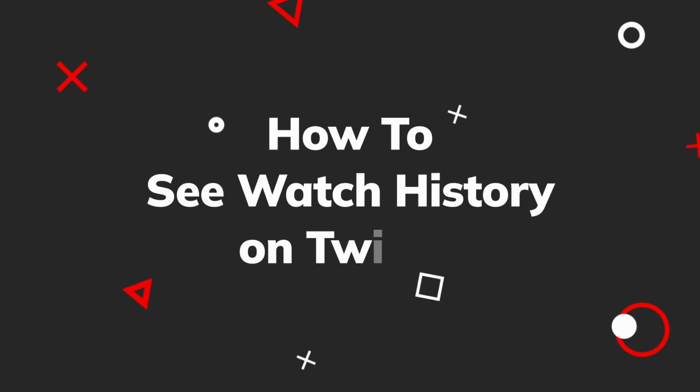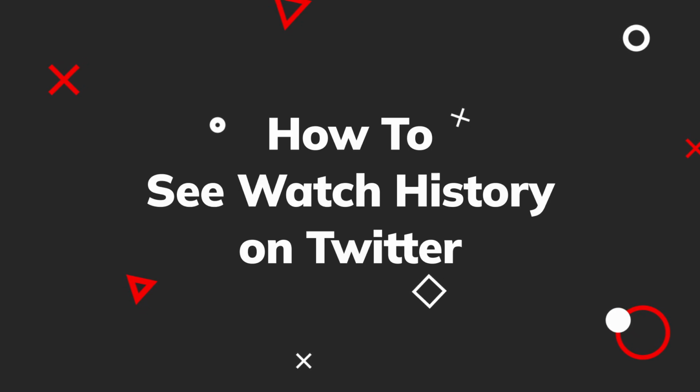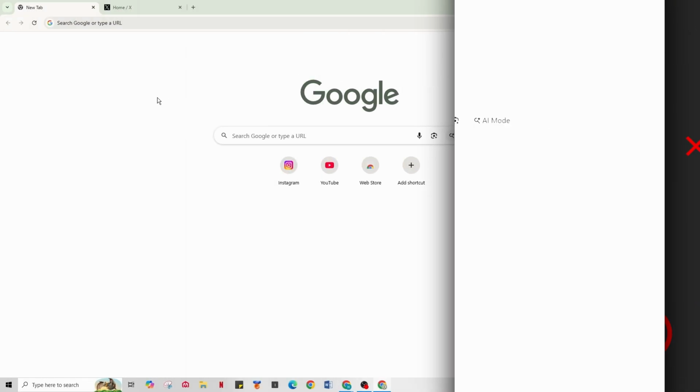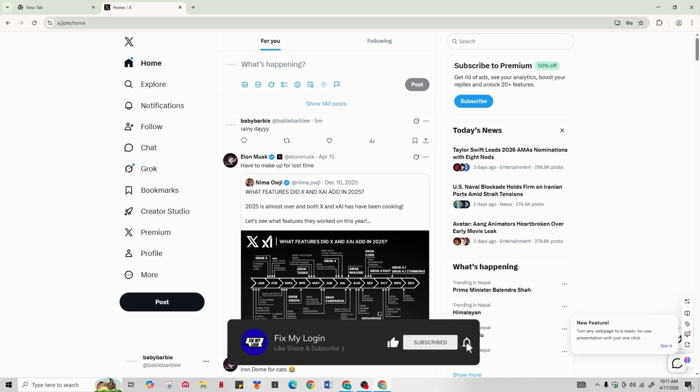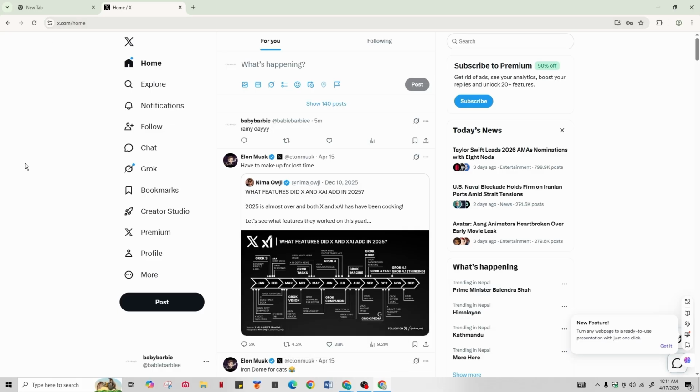Here is how to view your watch history on Twitter or X. So, first, you can go ahead and open the official website of Twitter, that is x.com. Log into your account. And if you're using your mobile device, you can launch the app, log into your account. Also, make sure that your app is updated.